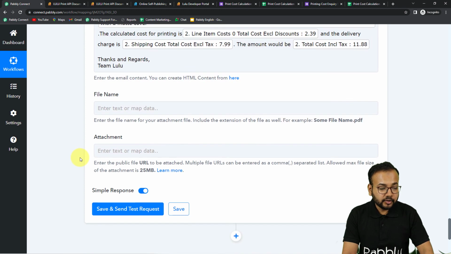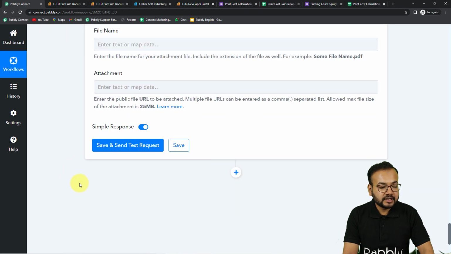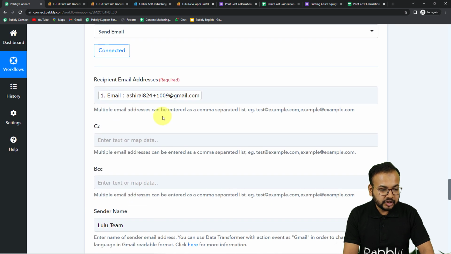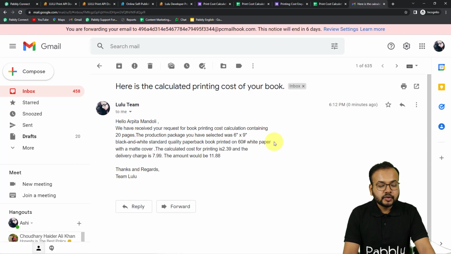Okay, now you can check your connection also by clicking on save and send test request, and actually I have access to this Gmail ID that I have mapped here, so I can show you how the email will look. Let me show you. So guys, this is how the email will look. You can see it is from Lulu team. Here is the subject, here is the calculated printing cost of your book, and it is saying, hello Arpita Mandloi.